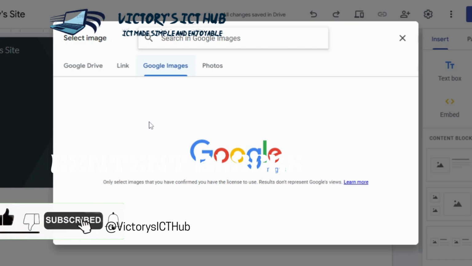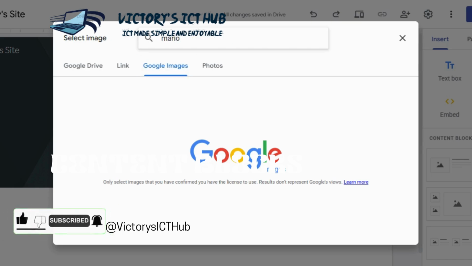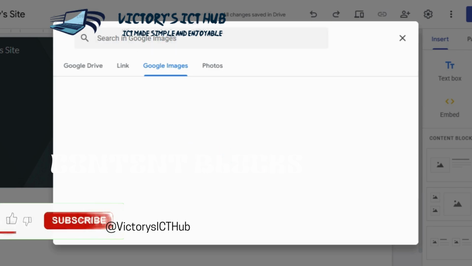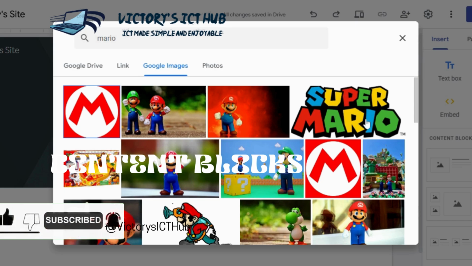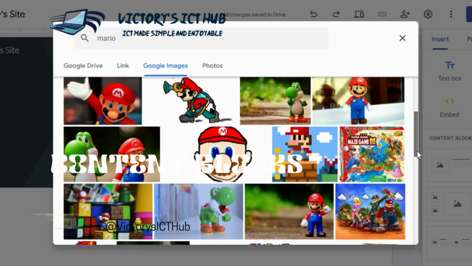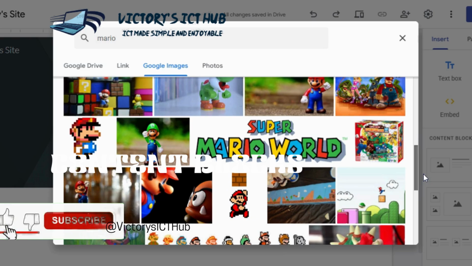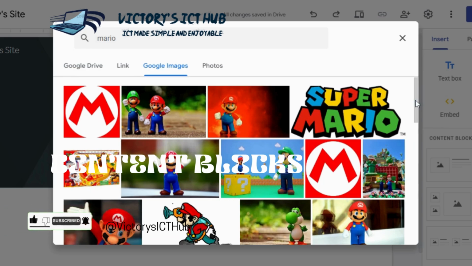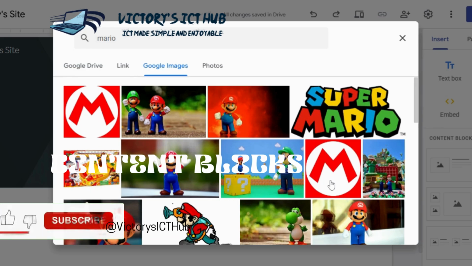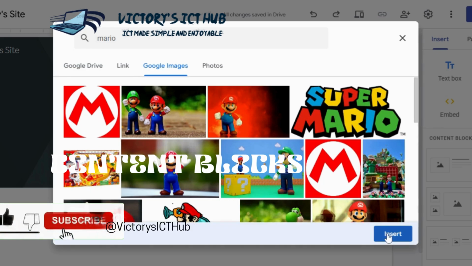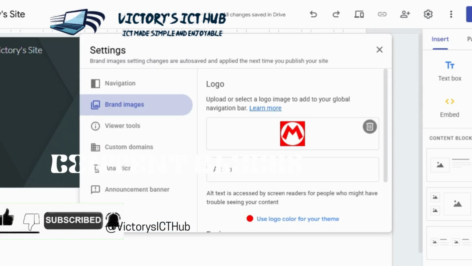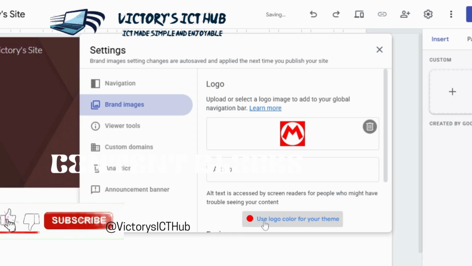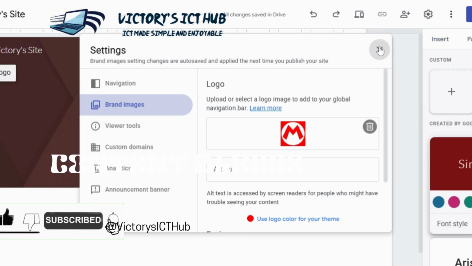Okay, here, Mario. So you can choose what your logo is going to be. It can be something that you like. It can be a game logo or anything. So I'm going to choose Mario, Super Mario. I'm just going to choose a simple one. And then you can also use the logo color for your theme as well.